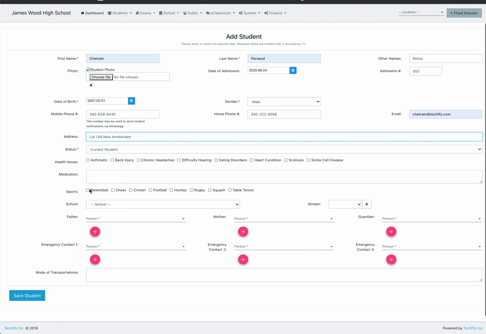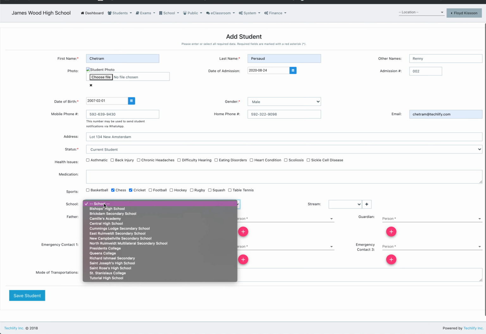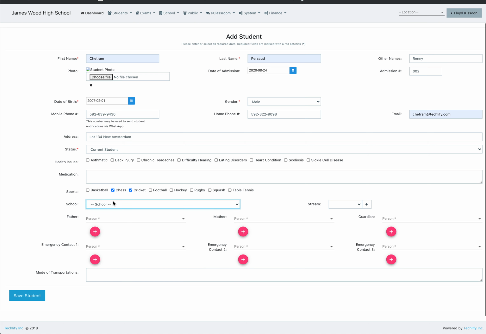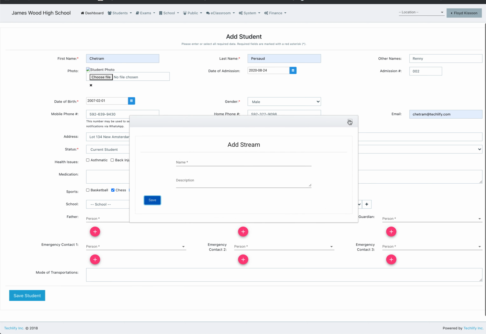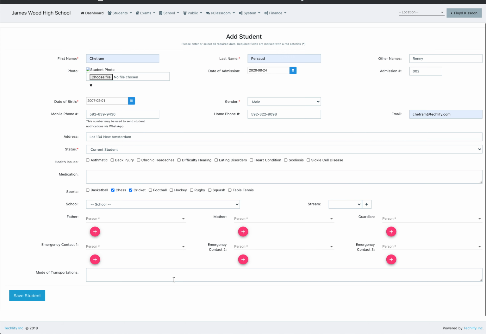Let's say he plays cricket and chess. Now the school field is used if we're capturing a transfer student. So let's say a child is transferring from one school to your school. We can capture which school they're coming from, and we can also capture the stream that they were in. If the stream is not here, then we can click on this add plus icon, and we can add a stream from here. If not, then we go ahead and fill out the next information.